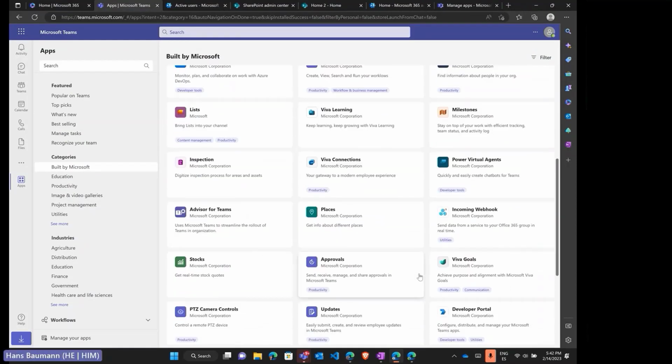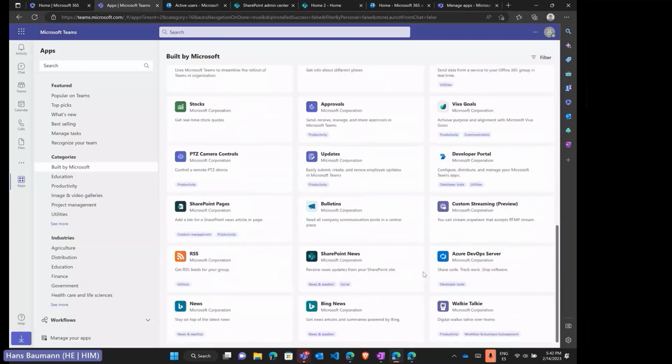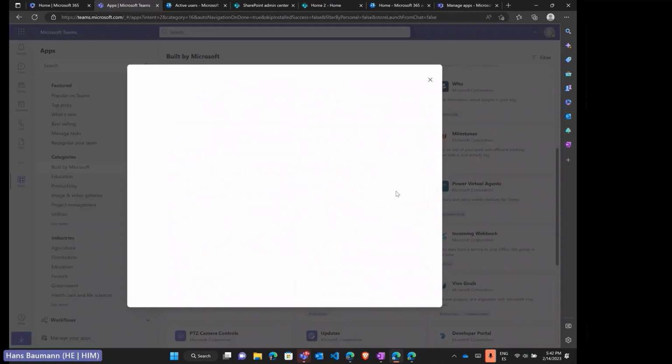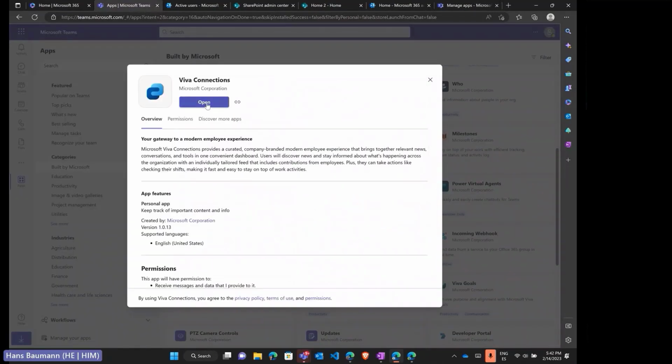Well, it doesn't matter right now. I don't want to spend that much time on it, but users can find it here, okay? Then they can open it, or add and pin it to their rail. That can be done by the users, okay?